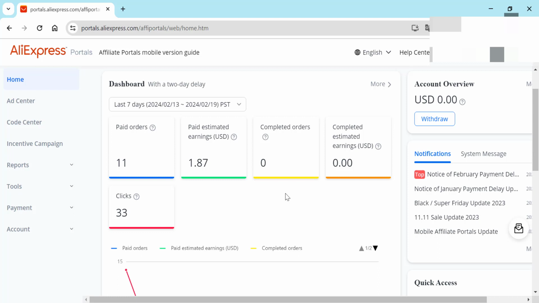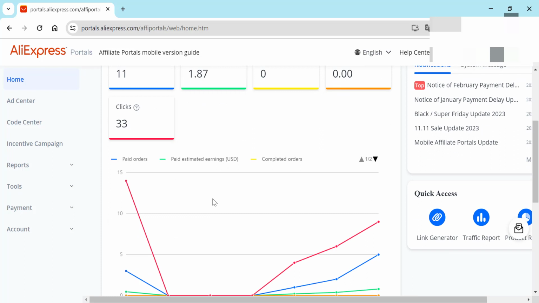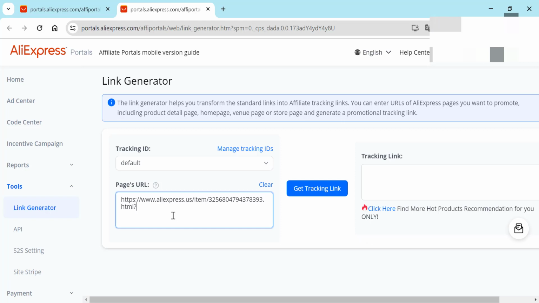Start promoting. Once you have access to your affiliate dashboard, you can start promoting AliExpress products using their unique affiliate links. You can promote products through your website, social media channels, email newsletters, etc.